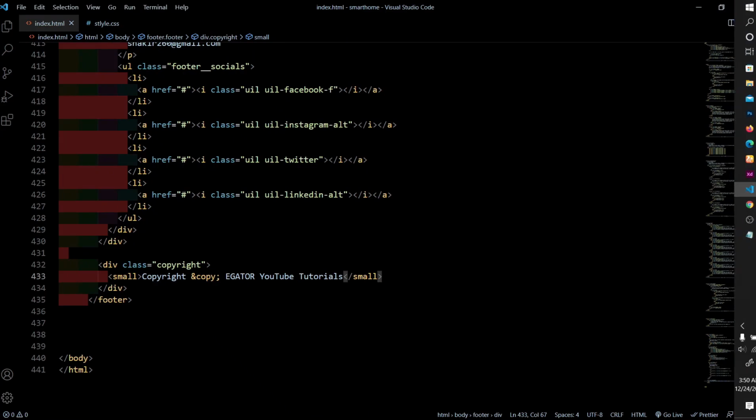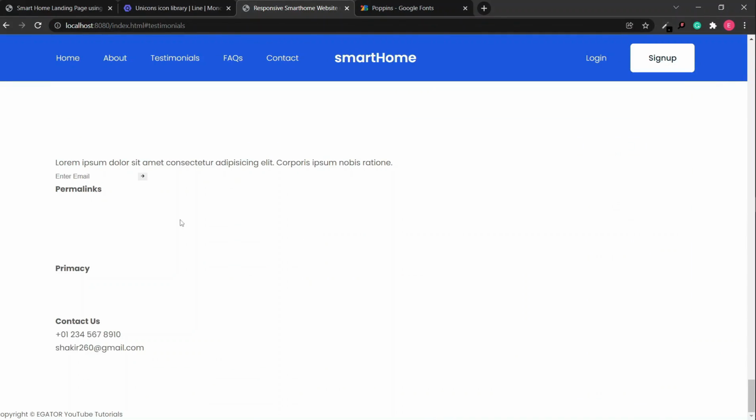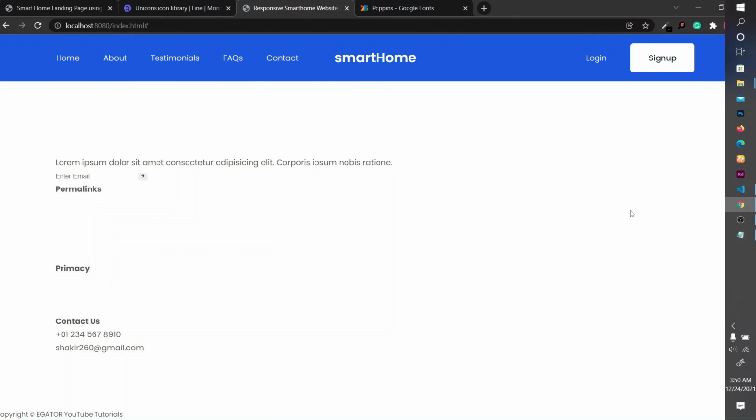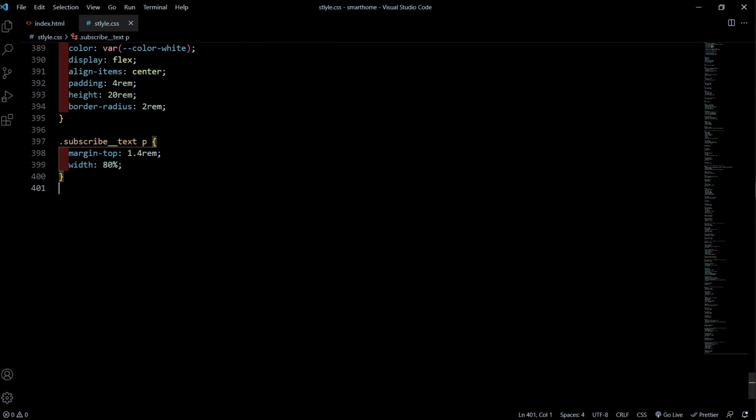Let me actually save and show you. Okay, so this is the footer section, and some items are not showing because they are white on a white background. Okay, but we are going to style this. So let's head to the CSS and give this some styling.